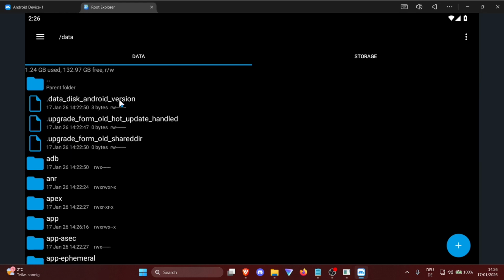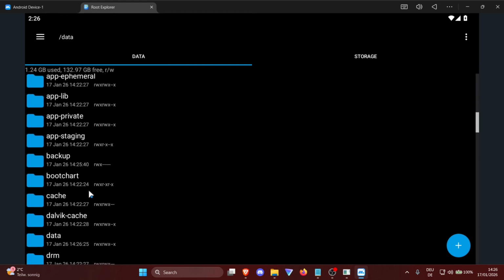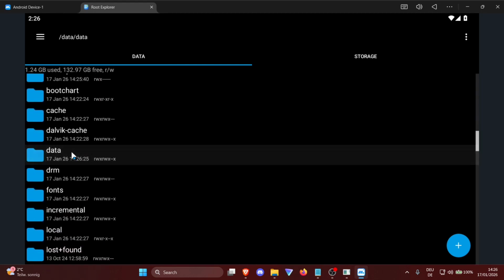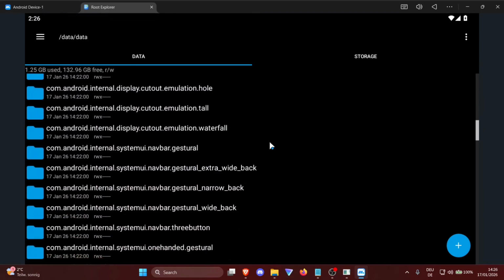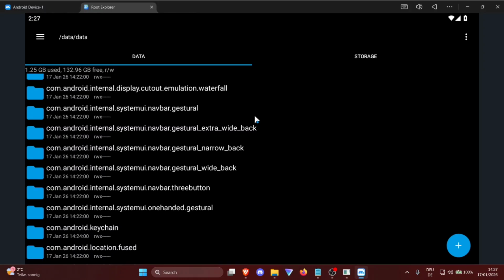Now we go to data, and inside there you are going to look for the data folder again. And now we know we have root access because without it, it might let you into the folder data and then it just shows its own folder. So there's one folder, then you know you don't have root access. But we have root access and that's very good because now we can actually go ahead and close Root Explorer.